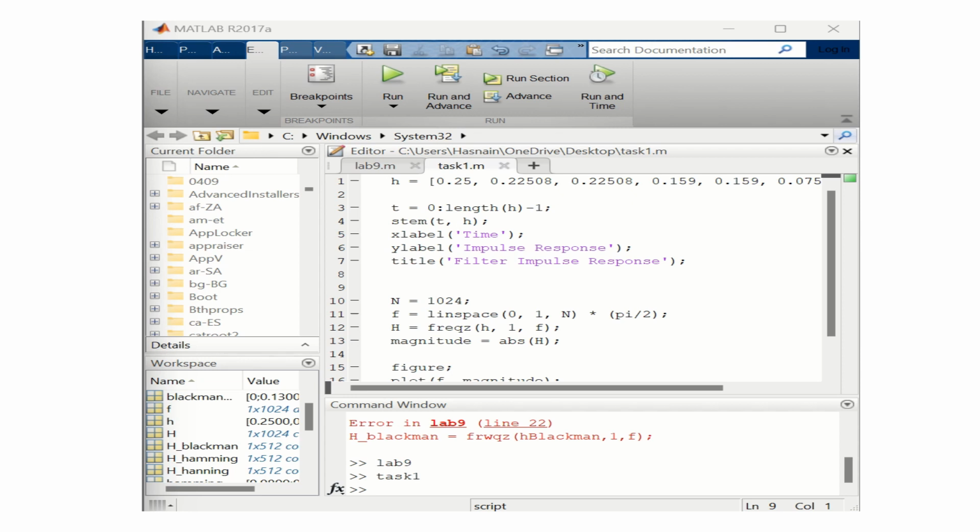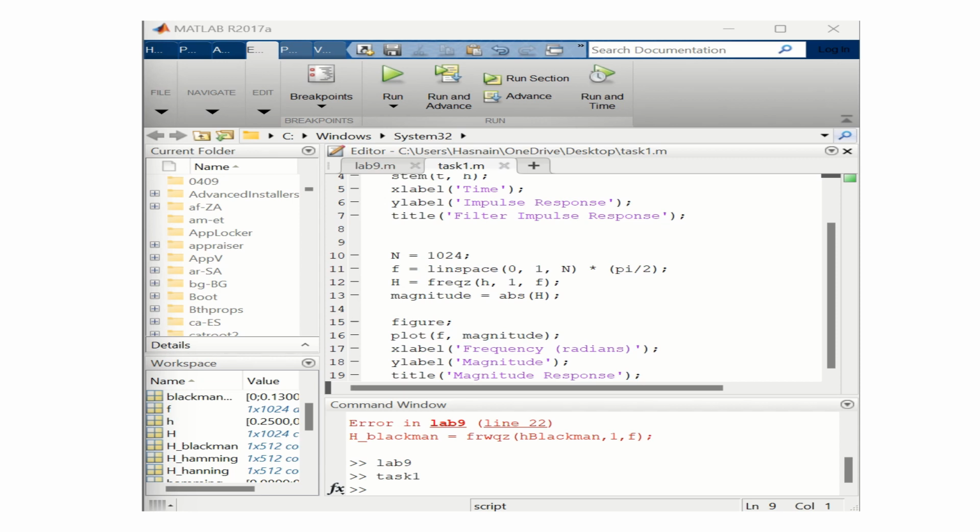Now let's move on to the magnitude response. We define a variable n as 1024, which determines the number of frequency points we'll use to analyze the magnitude response. To calculate the frequency vector f, we use the linspace function, which generates equally spaced points between 0 and 1, and then we multiply it by pi by 2. This gives us a frequency range from 0 to pi by 2.